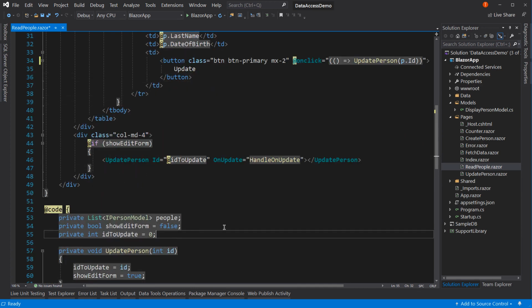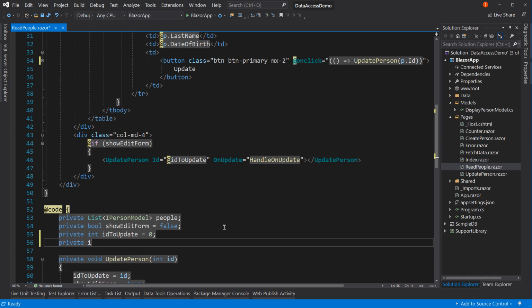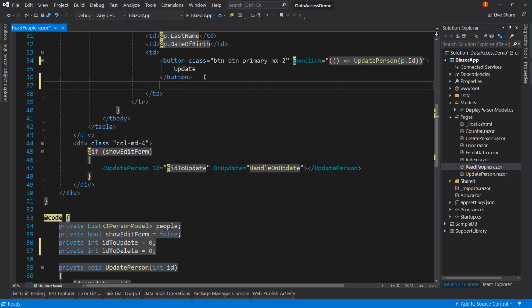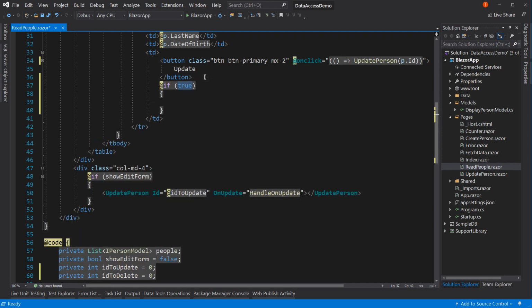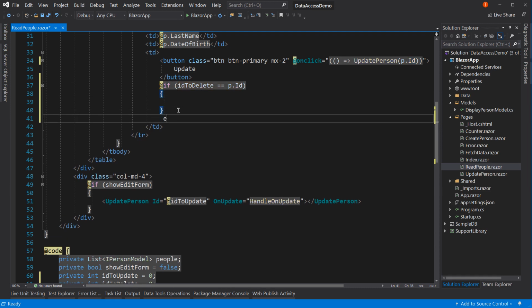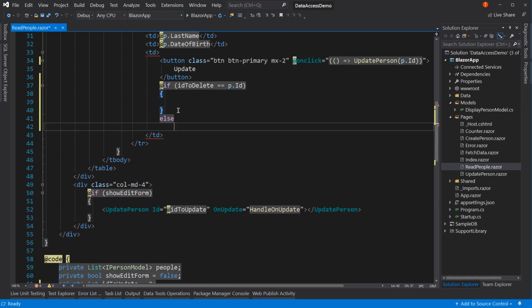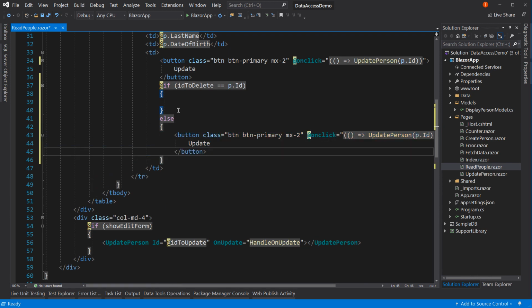Well, I'm going to create a private int IDToDelete equal to 0. And then we're going to have an if statement here: if IDToDelete equals p.Id. So if you have a matching ID to the one you want to delete, then we're going to show a different button here. But for anything else, we're going to have a button like this, and it's going to say delete.